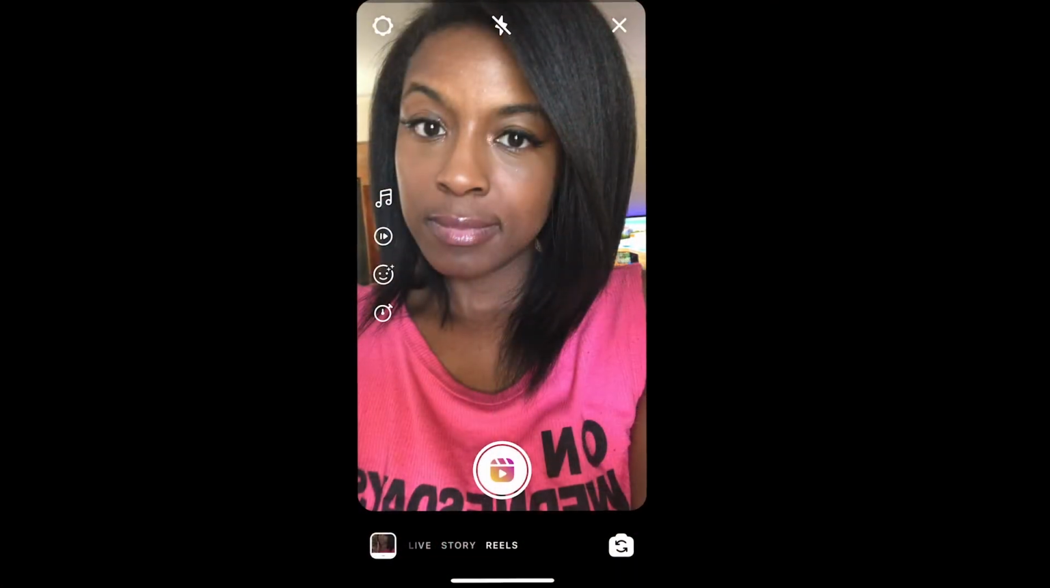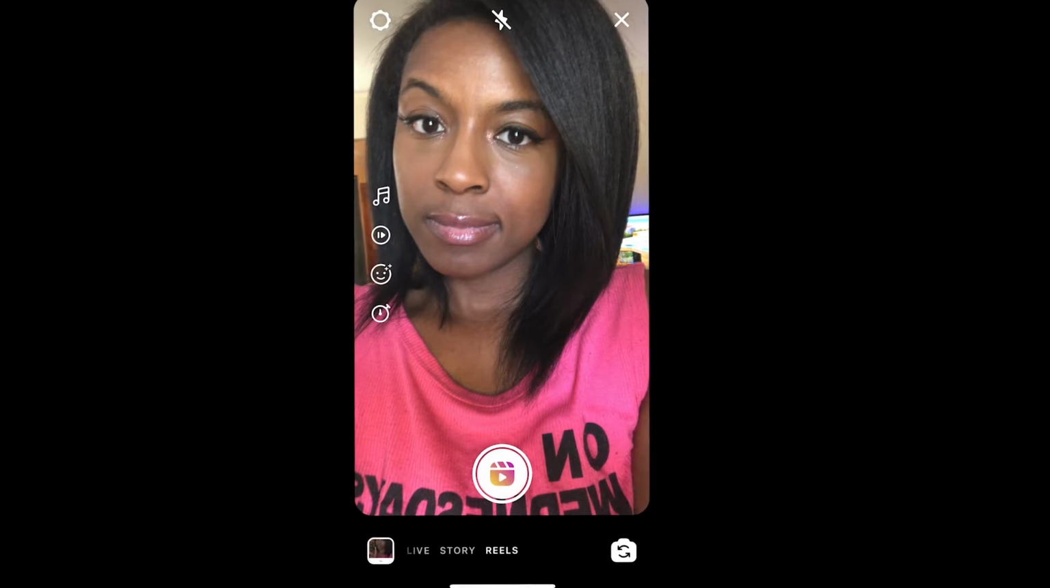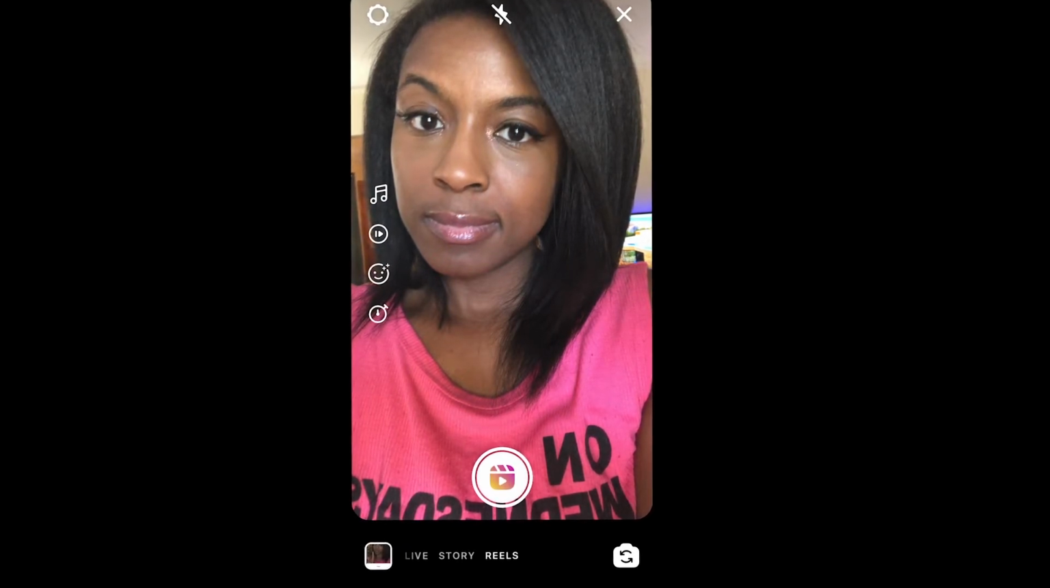And now instead of it saying things like boomerang and all these different options that you have for stories, now there's a story option, a Reels option, and I believe a live option. So all you're gonna do is click on the Reels option at the bottom. So now that you've opened up the app, you're gonna see the Reels function.